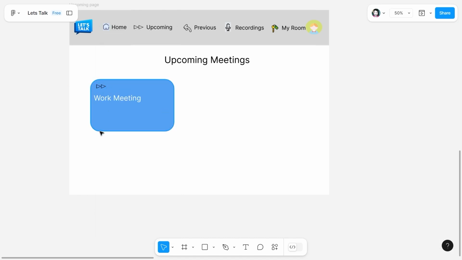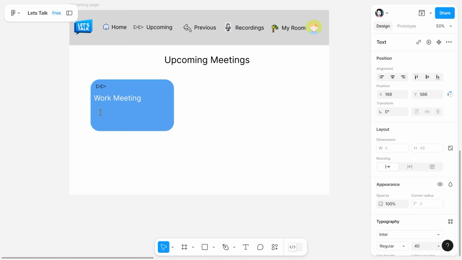This icon is indicating that this is an upcoming meeting. Here, let's write a date. Let's type any date. Let's say March 26, 2025 at 11:30 p.m. Okay.